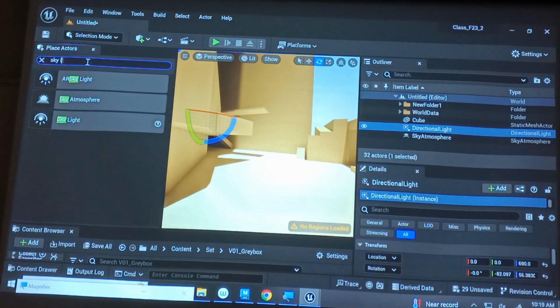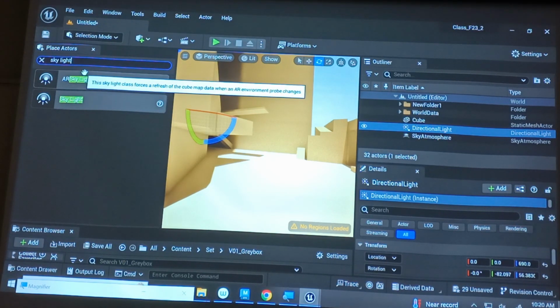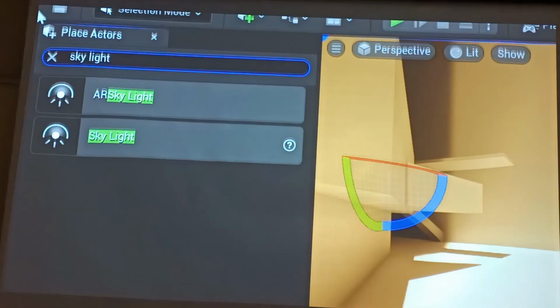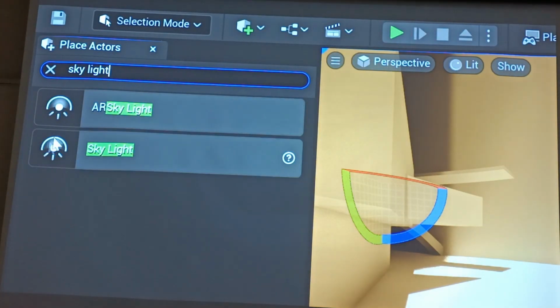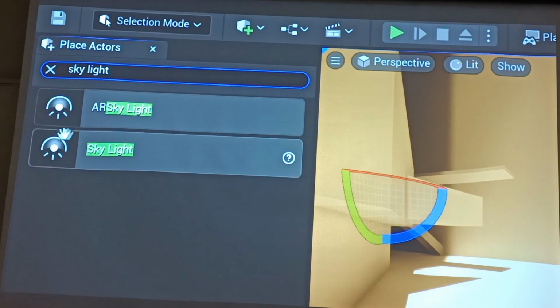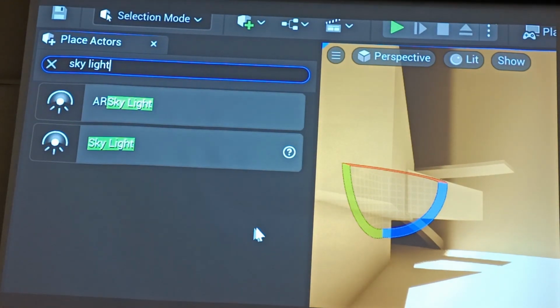So we need to utilize another actor called the skylight actor to inject those sky values into our shadows. So if we go ahead, type in skylight, right here there's two different ones. There's an AR skylight, which is for augmented reality, so I think it has certain optimizations for augmented reality. But let's go ahead and utilize the second one down here, so just skylight. And you can see, even the icon here, it's got a sky atmosphere, but it also has a light in the center, so you know it's going to be only injecting light from the sky atmosphere.